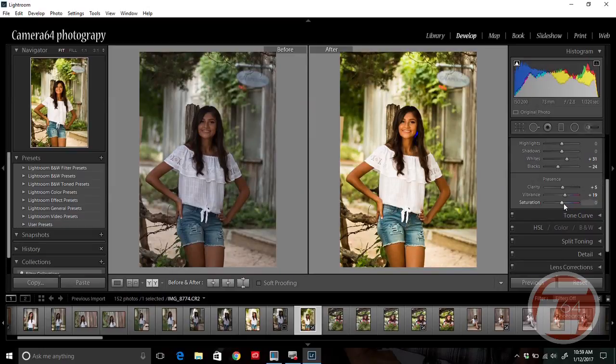And saturation, I never mess with saturation. I just leave that alone. Vibrance does a really good job of increasing our saturation, so we don't mess with it too much.